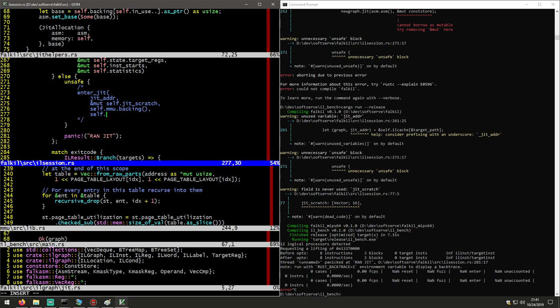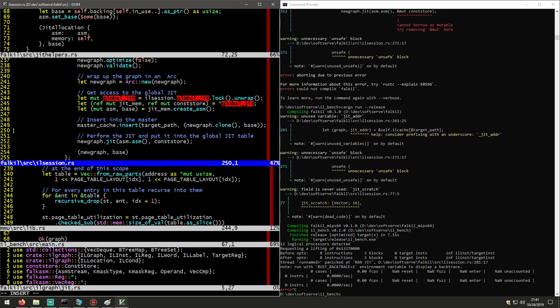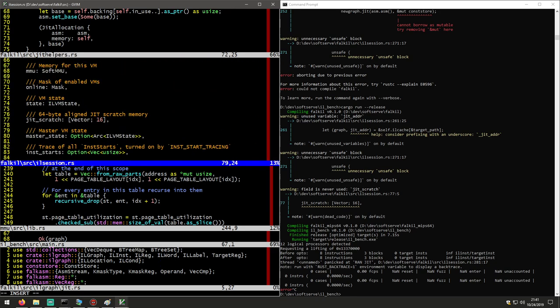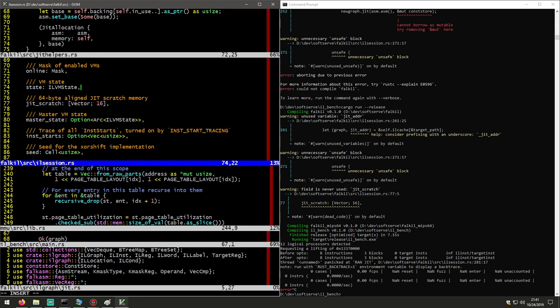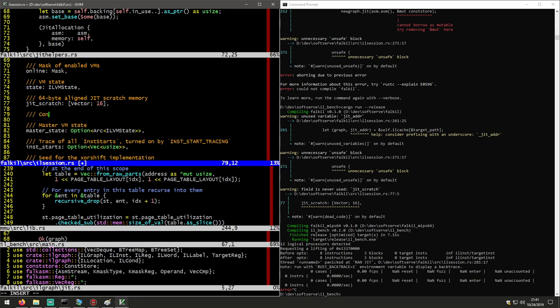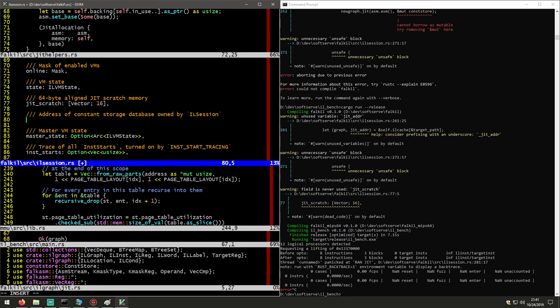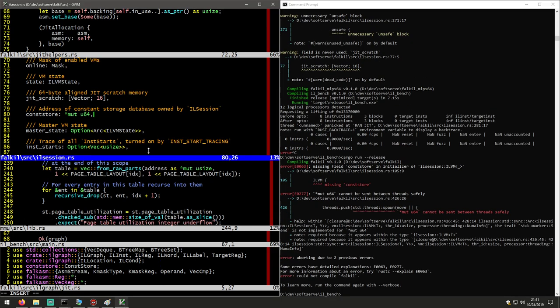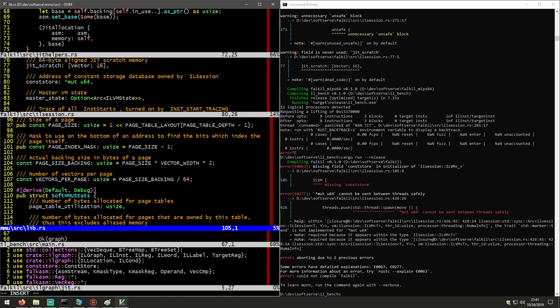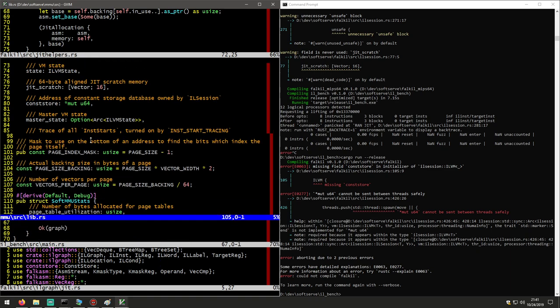So now it's using that constant storage database, which means that we can go down to this, and I need to get the constant storage pointer in the aisle VM. So in here, we'll have JIT scratch, and then this will be the address of constant storage database owned by aisle session. Const store. This will be a mutable reference to U64s. 105. Okay.